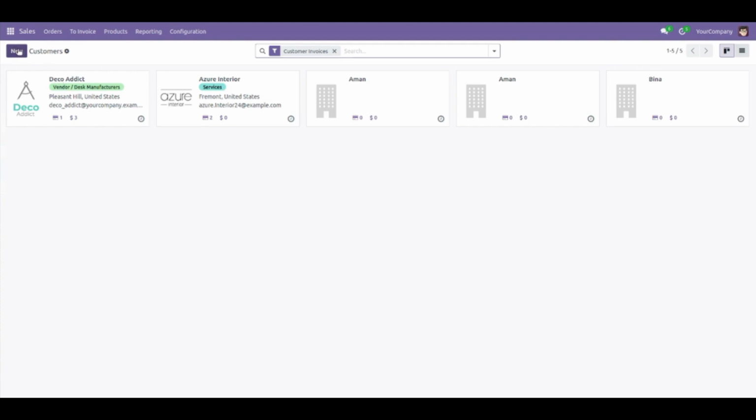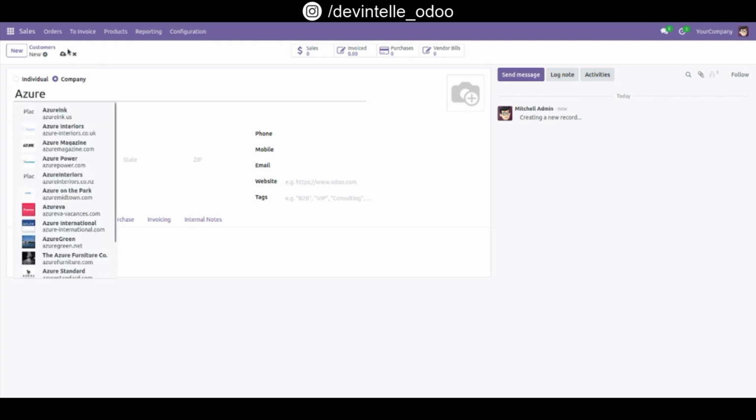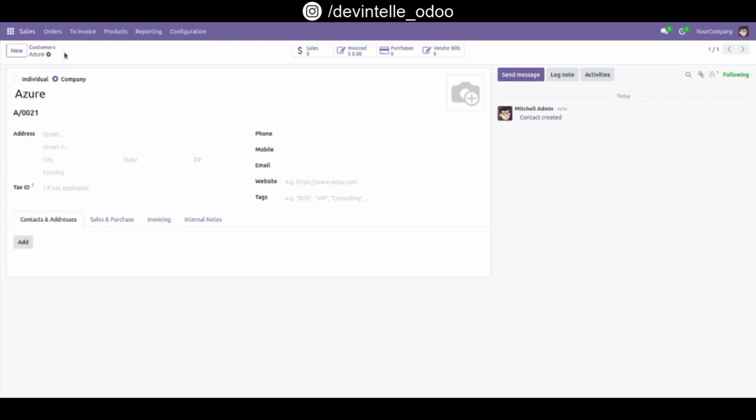and create new. I want to create Azure and save. So you can easily see here display 21 that we set for the specific alphabet.